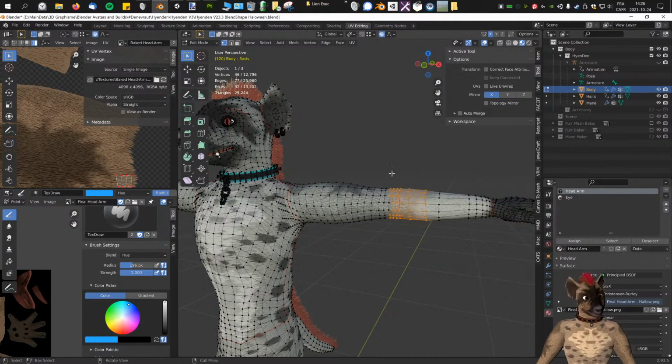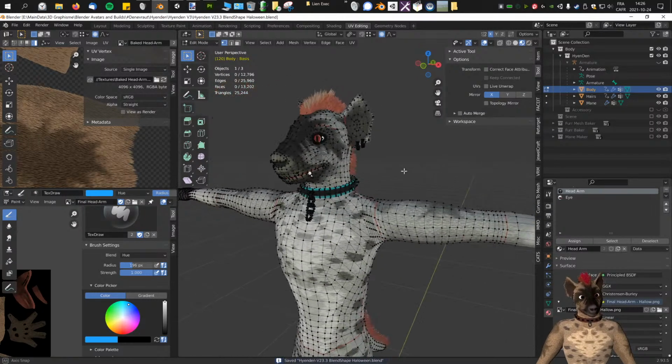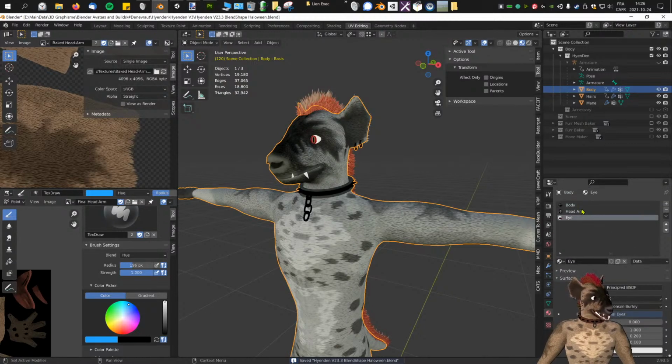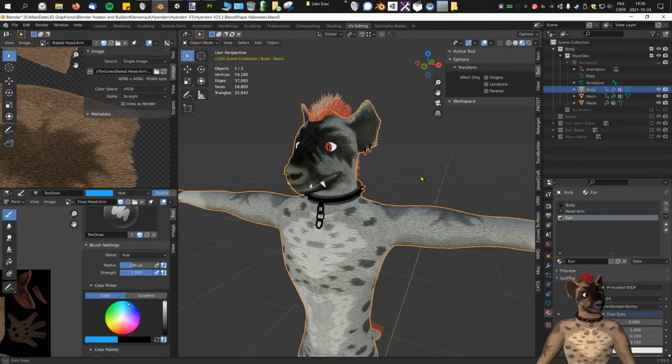So how many materials do you have for your avatar? Not that much. I have 3. 3 materials. So you have one for the face and one for the body.